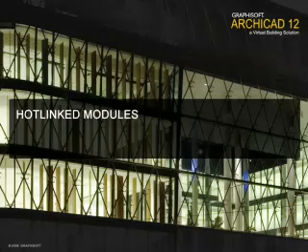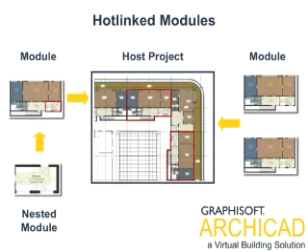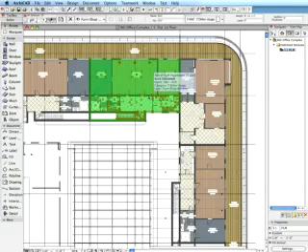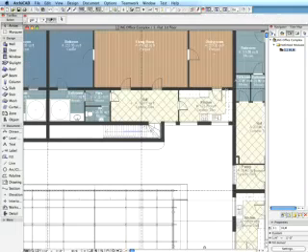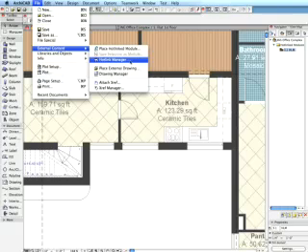Hotlinked modules. Hotlinked modules are standalone module files embedded into a project file to represent repetitive parts of the project, such as standard apartments. Hotlink modules can contain nested modules, such as a kitchen module of the standard apartment.